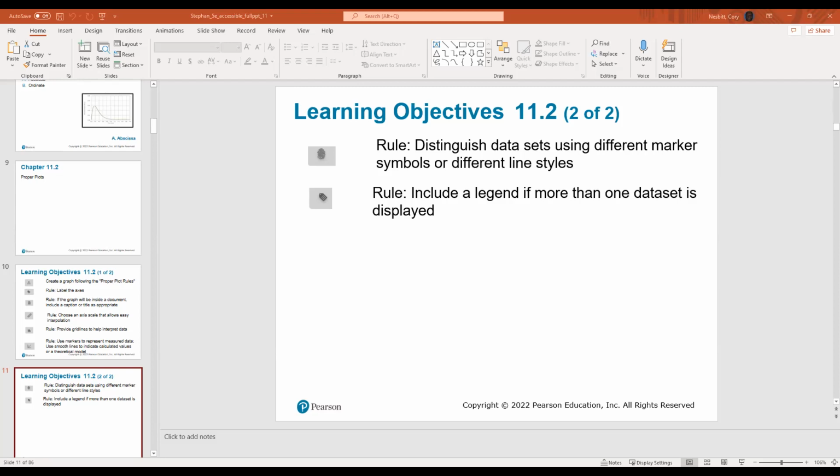Now let's create a plot. So what we would do is go to data. Oh, sorry. We will not go to data. We will go to insert.